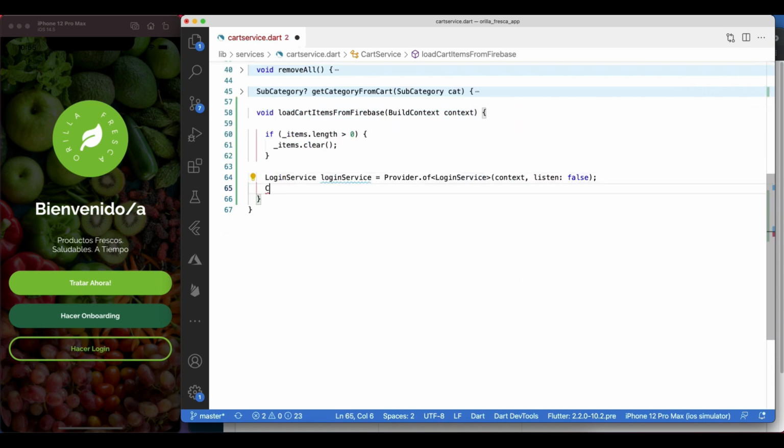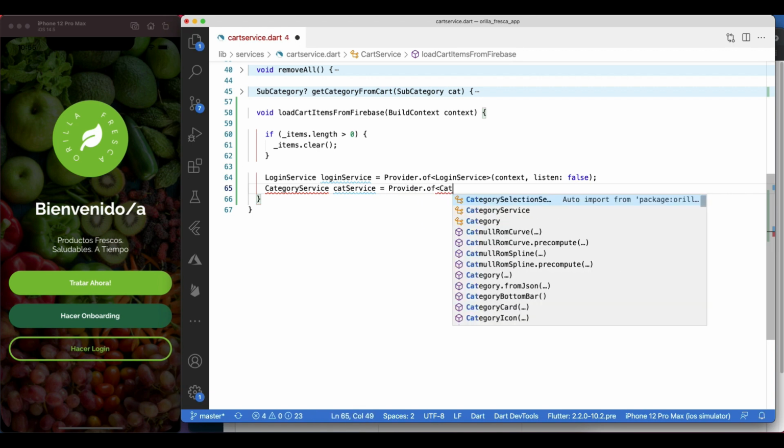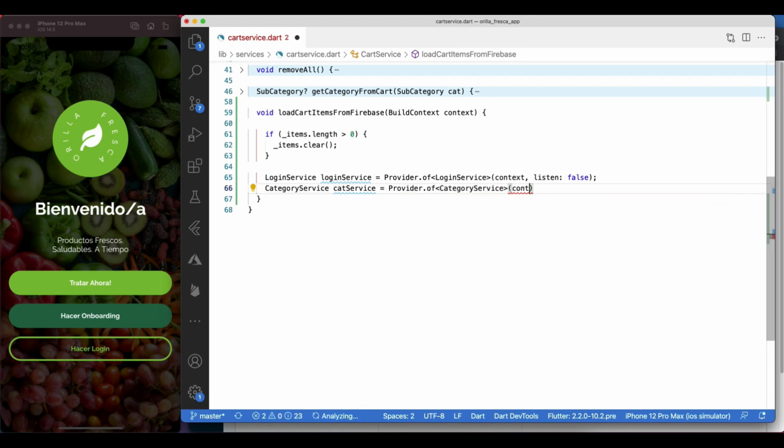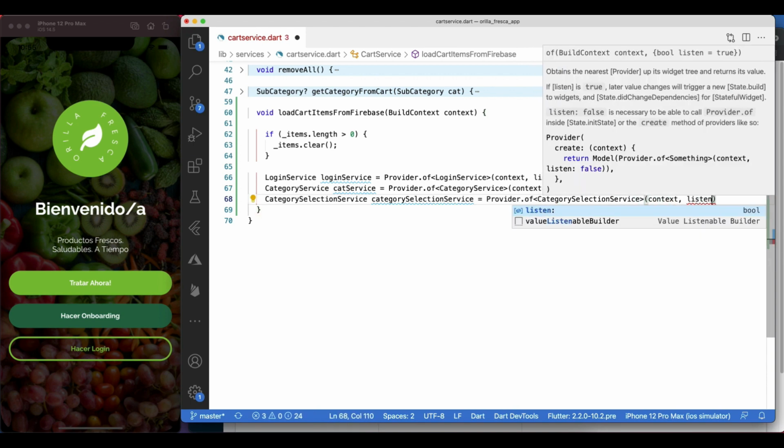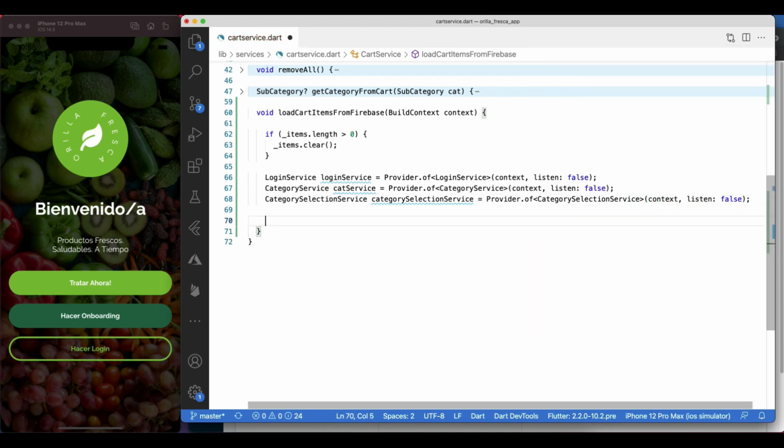We need a reference to the category service to get all categories already retrieved from Firebase and match them against the items in our cart. I also need a reference to the category selection service, because what if I have a currently selected subcategory, and if I log in from there, I want to keep the user in context, so I have to update the existing selected subcategory. Use the convenient method we just created in the LoginService called isUserLoggedIn.